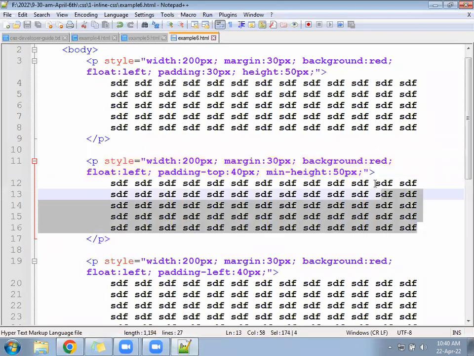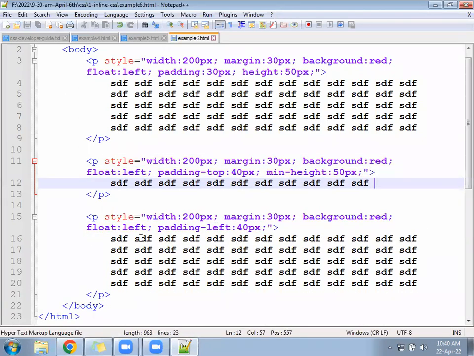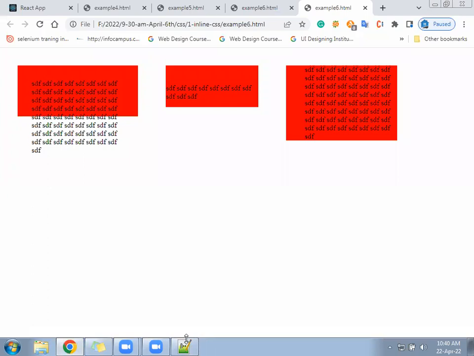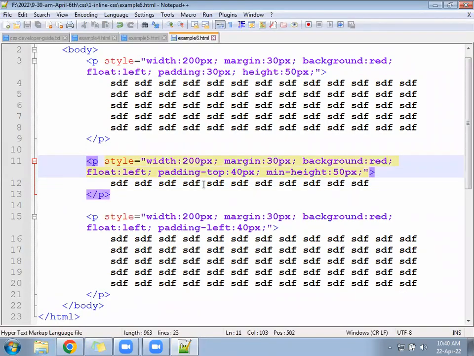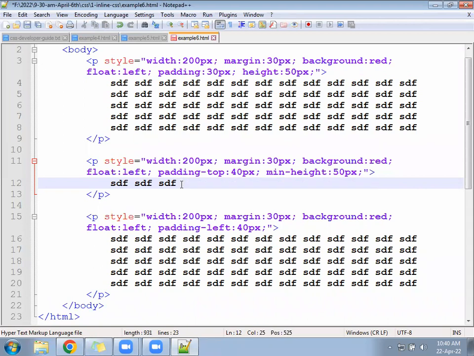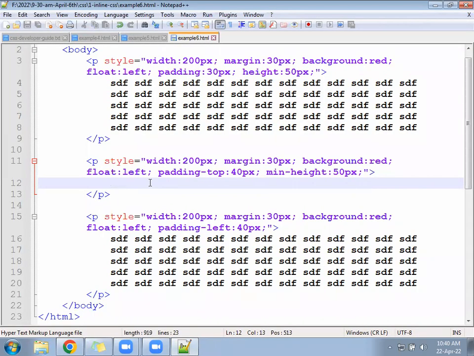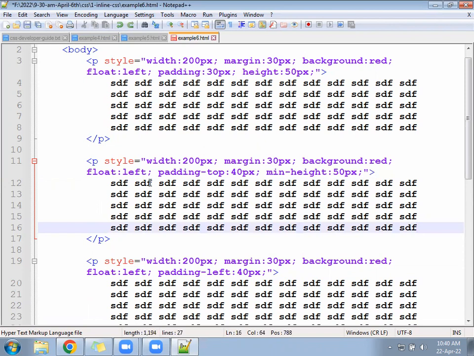Suppose if I go here, I have only one line. What should be the height? It is taking this much. Minimum height how much is given? 50. Let me keep one line. What is going to happen? This much. Let me remove the content. What will happen? Minimum is holding. Min height says if you have no content also, I will occupy the certain space. But if you have content, I will increase it automatically.